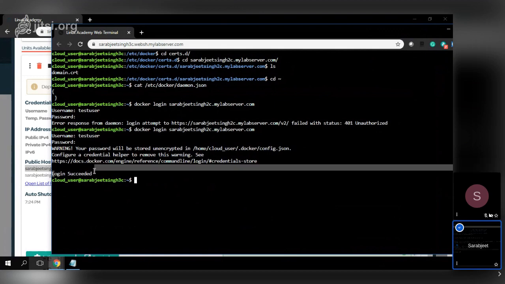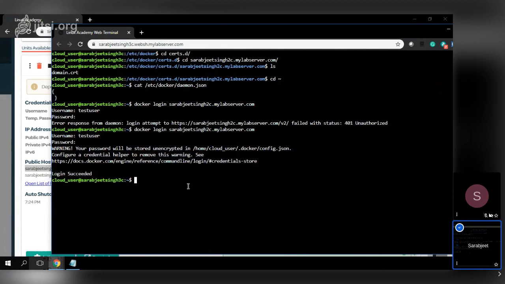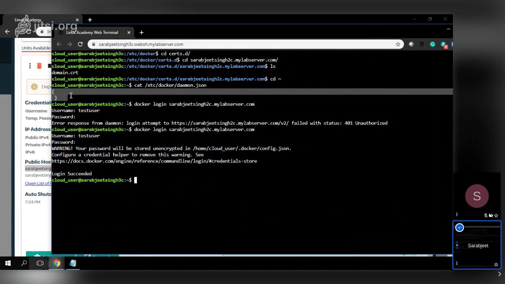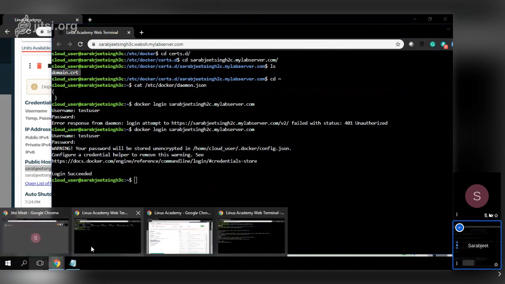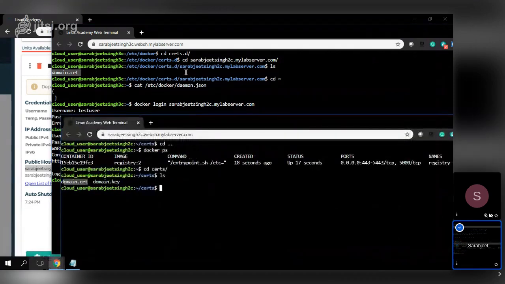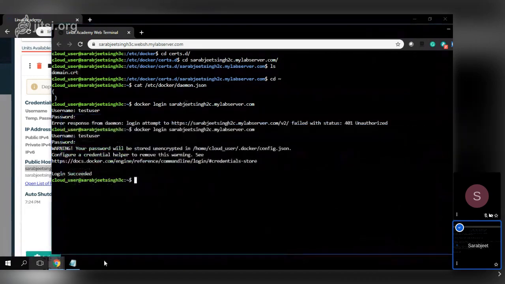So now you can see login succeeded, and we have removed that part that is insecure registry. Still, we are able to log in because we have copied this public certificate from this host. So now these two hosts have authentication with the certificate.